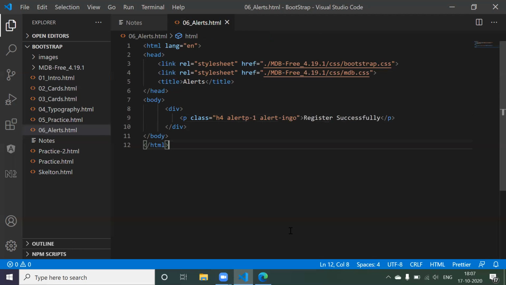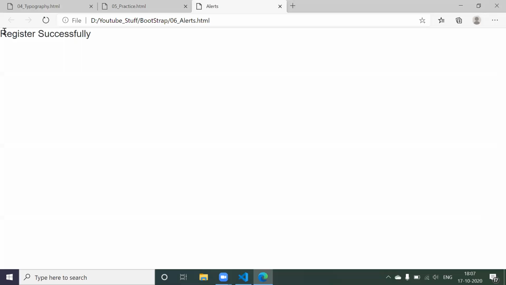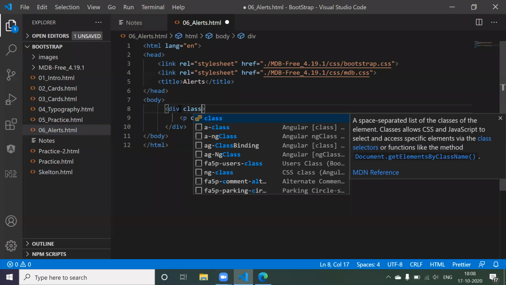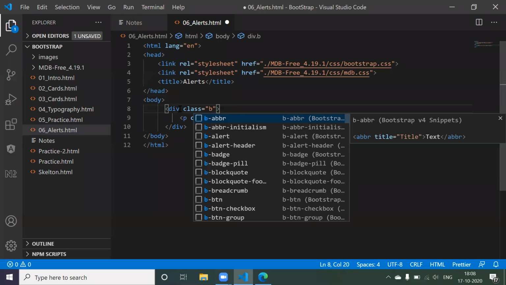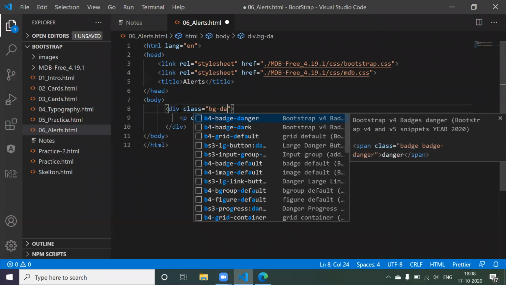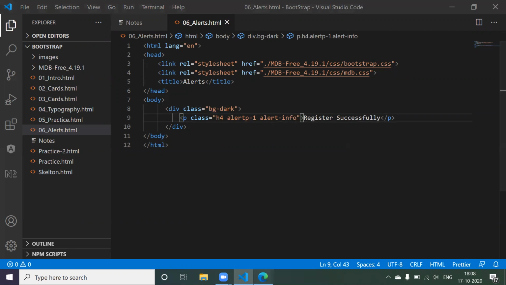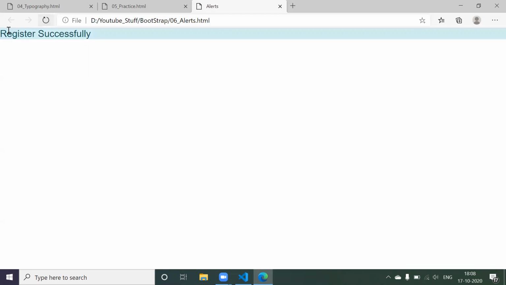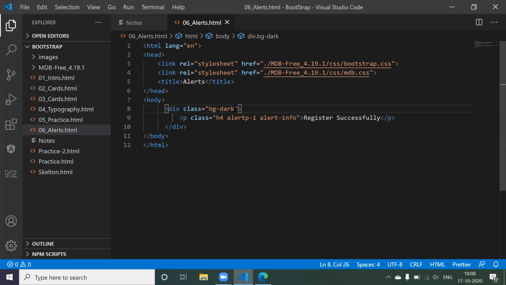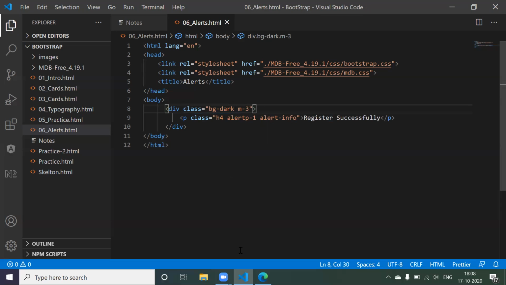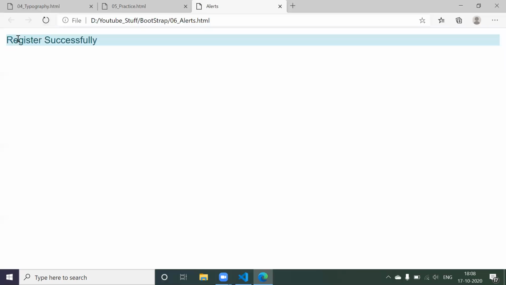Come to your browser. By default, this is how you're getting it, right? Now we want some background color as well. So for the div, let me give class equals bg dark, and this time let me change the color to info. Now we got something like this, right? Now we want some margin, so let me give margin 3. Come here and see how it is going to look. Now this is how it is looking.